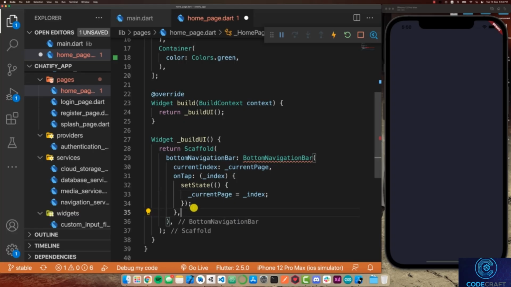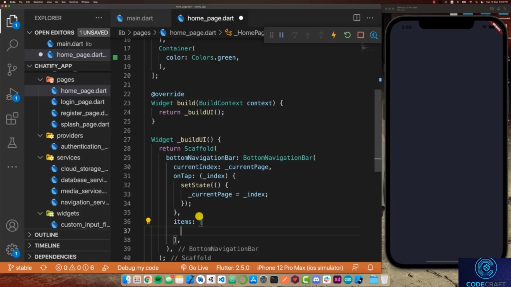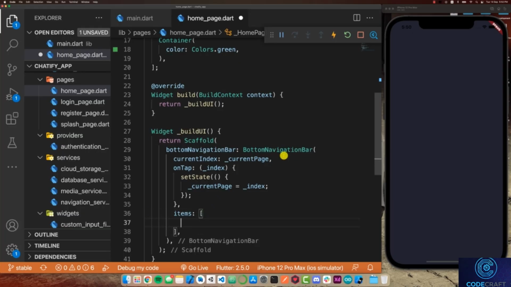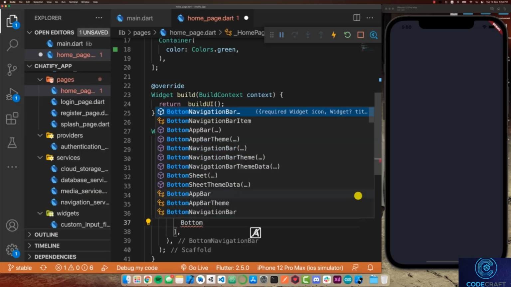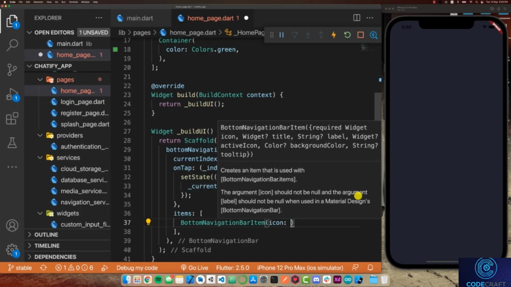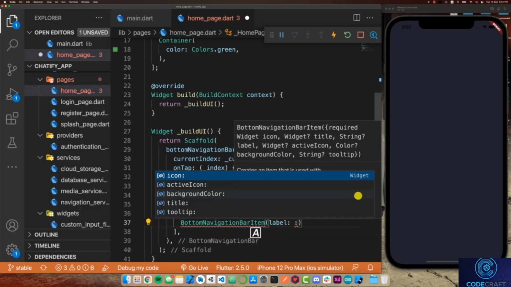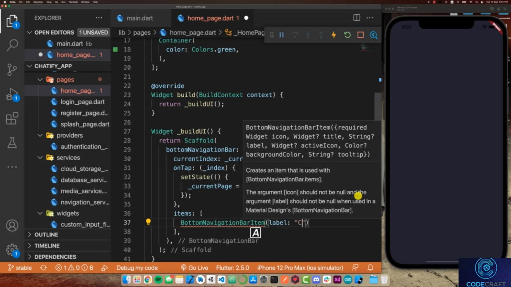But how does the actual bottom navigation bar know which elements it needs to display within it? Well, for that, we have a property known as items, in which we add all of the items that are a part of our bottom navigation bar. So our first item is going to be called a bottom navigation bar item, and it's going to have firstly a label. The label just refers to the name, and that's going to be chats.